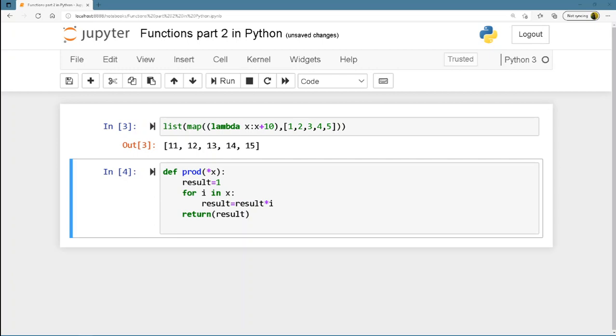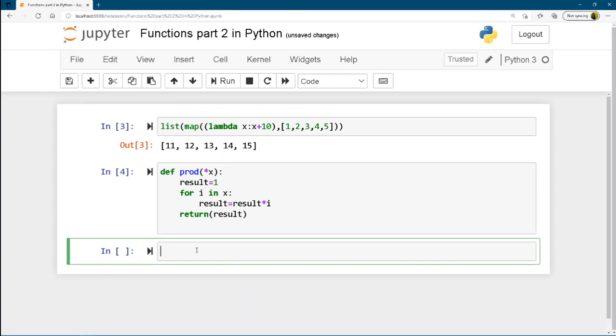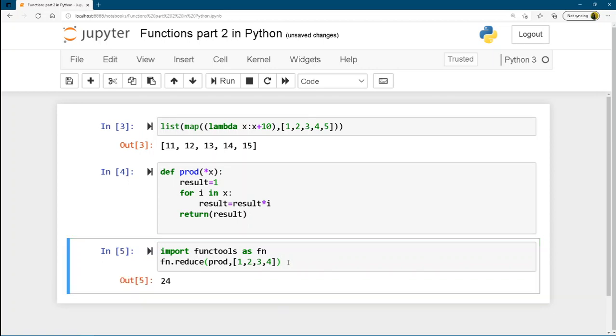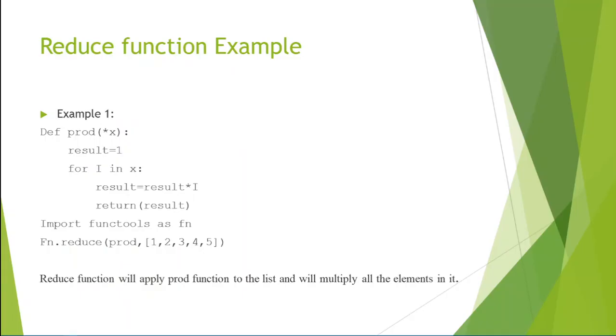Now if you can see, I'm importing functools as fn and applying this particular function prod on my list which has elements 1, 2, 3, 4. And now if you can see, I have its output as a single value. So this is what we call a reduce function.